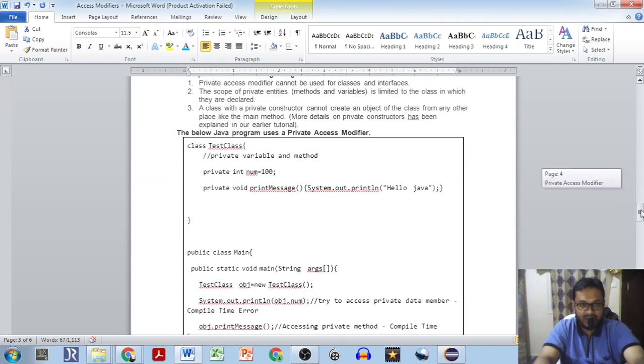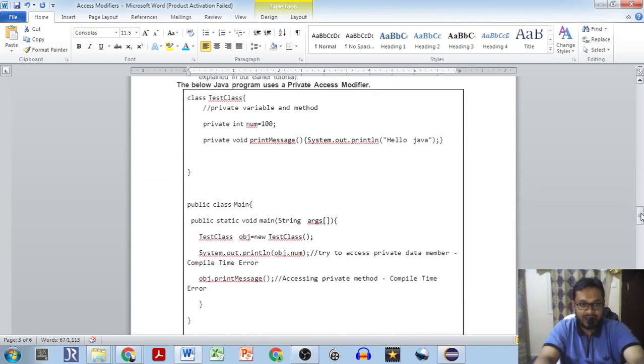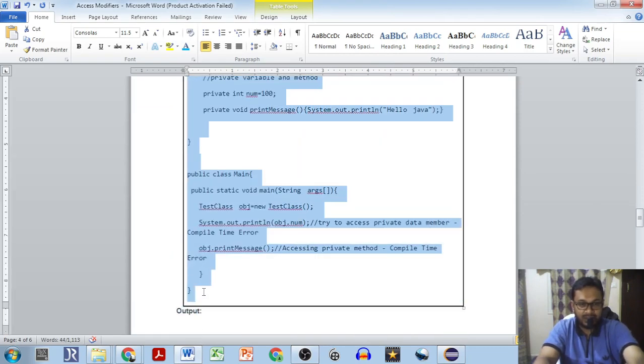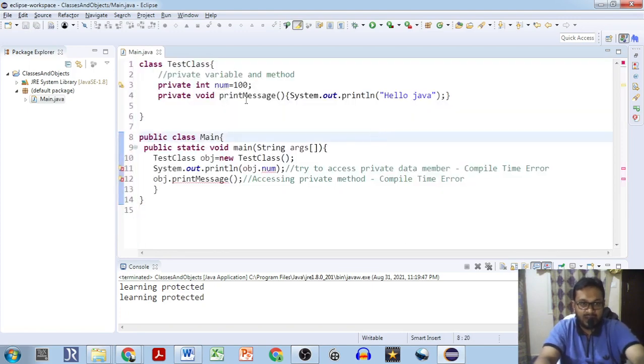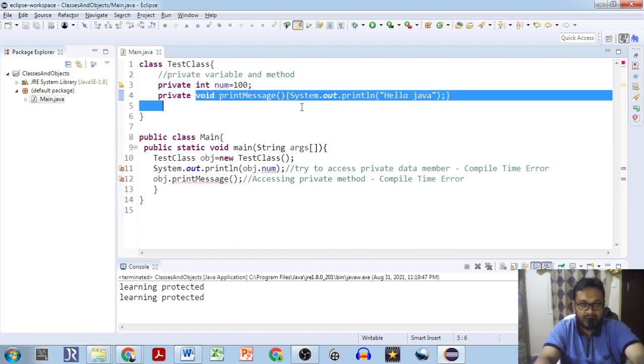Now, the private access modifier. The private access modifier is just the opposite of public. Let me show you. Simple. I've shown one called. Here I'll show you another program. Private int num 100, correct? And a private void print message method printing hello Java.